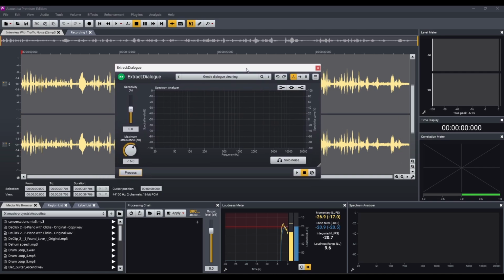So this is Acoustica's AI tool for general noise reduction. You can use this tool to clean up background noise from wind, rustle, hum, traffic noise, and different common background noise. Acoustica trained this module with different sources and used deep learning to achieve this.